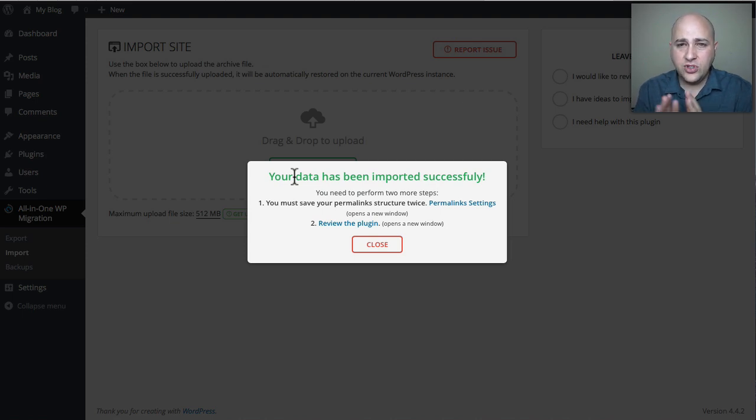If you get some weird errors, it's usually because maybe you didn't unzip the file that you downloaded from my website. If you didn't unzip that and you just dragged and dropped it in, you're going to get an error message here as well. So just keep those 2 things in mind.